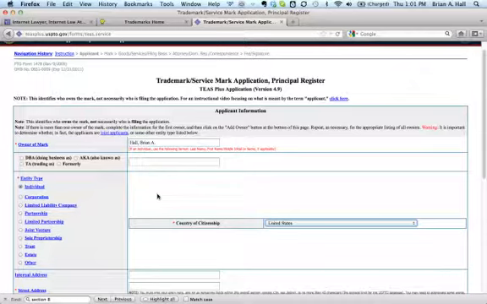Other times people select a different entity such as a corporation or LLC because, in fact, the trademark is indeed owned by that entity. It is important for you to consult with an attorney if you have questions relating to who should be the owner of the trademark.